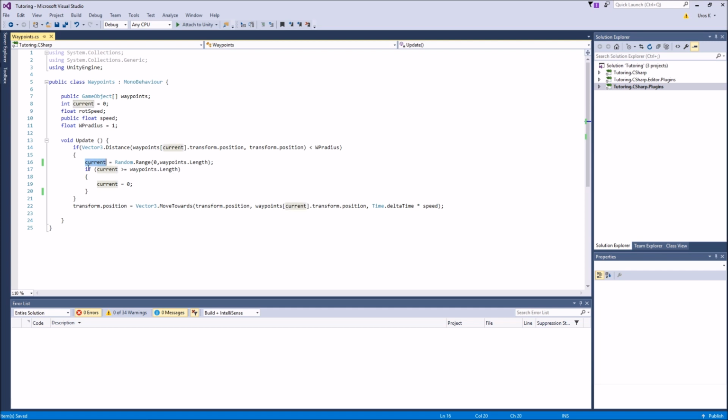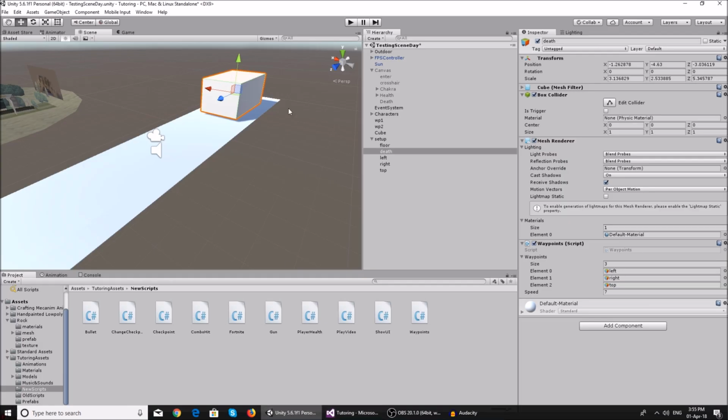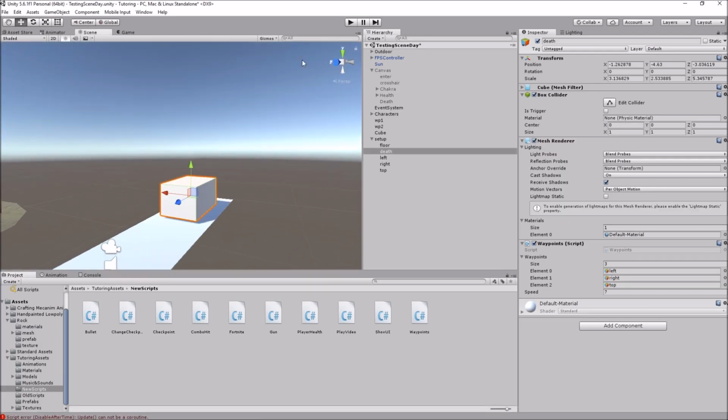Over here, where the current++ is, instead of adding one to the current for the object to go to the next waypoint, we say that current is Random.Range from 0, so from the first one, to waypoints.Length, so we can go anywhere. So yeah, that was pretty simple.